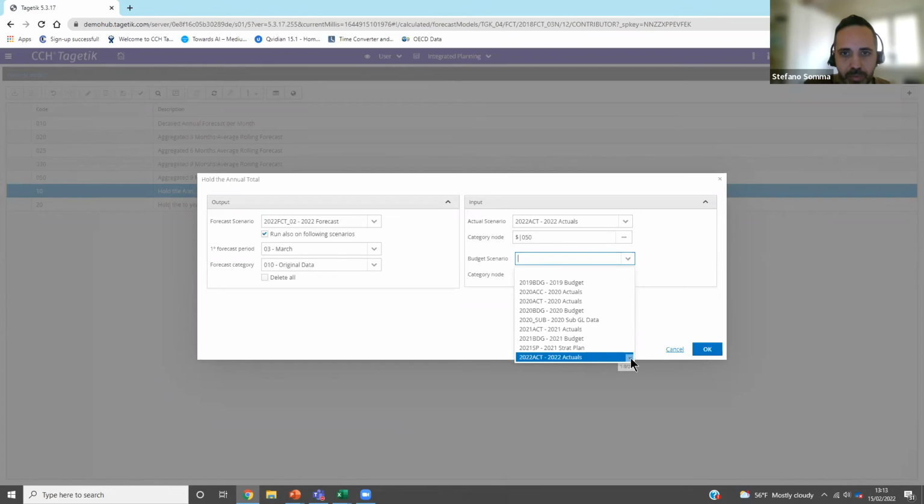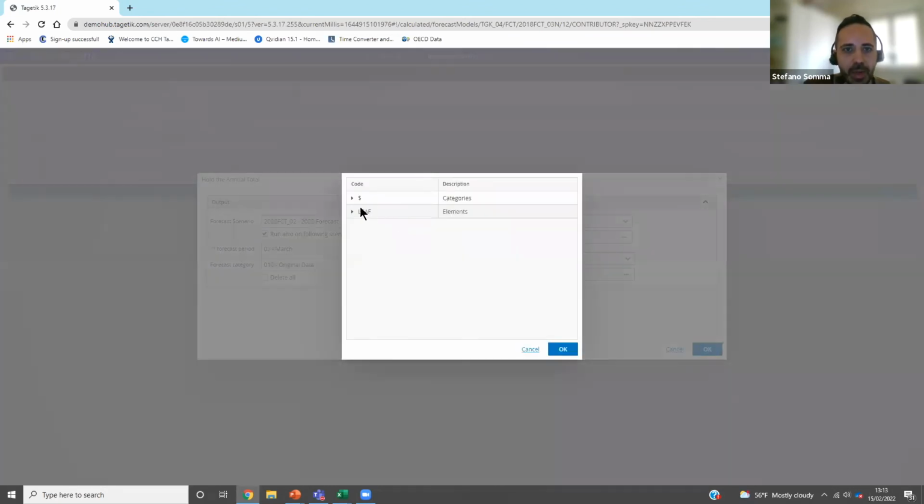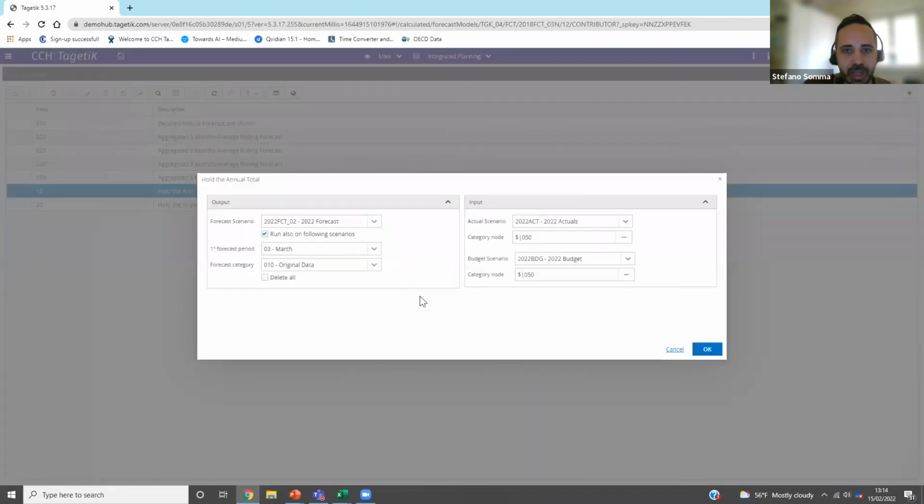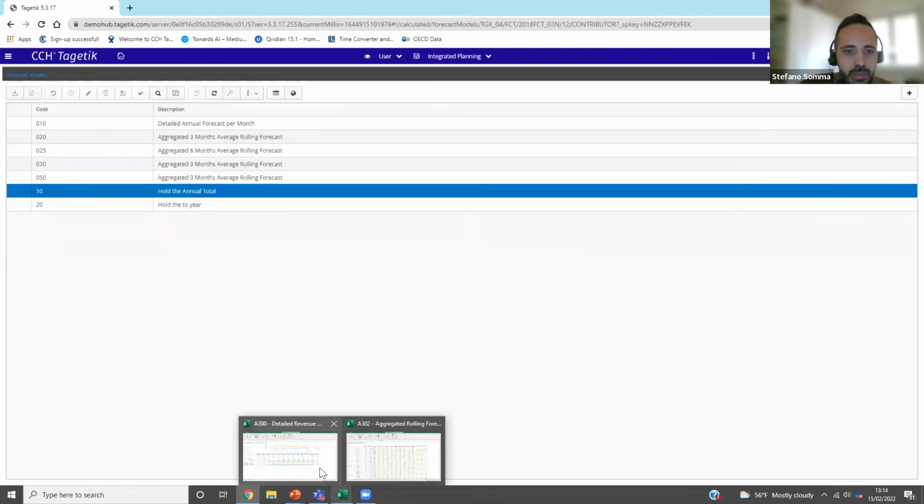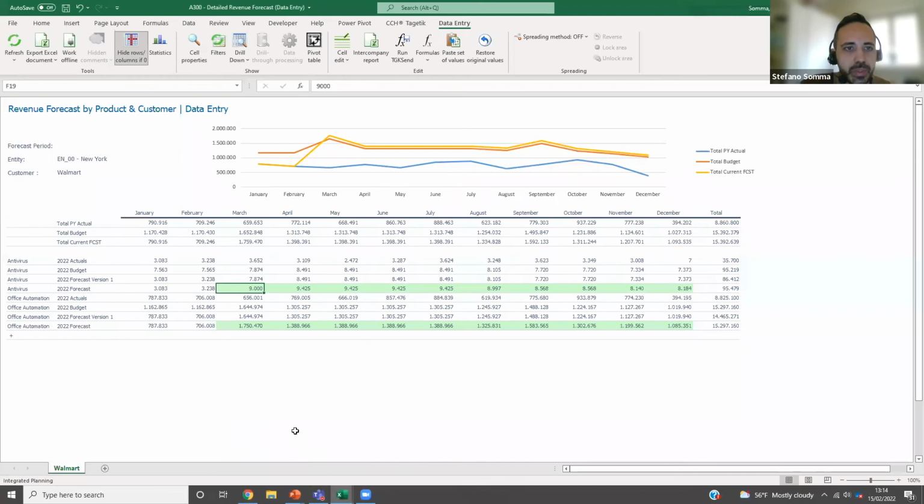Then we'll move on by selecting the budget scenario, and in the same way, the node that we want to use for planning our forecasting related to the budget scenario. After that, we run the elaboration. Let's take a look at the results that we can achieve. We just prepared two kinds of reporting.